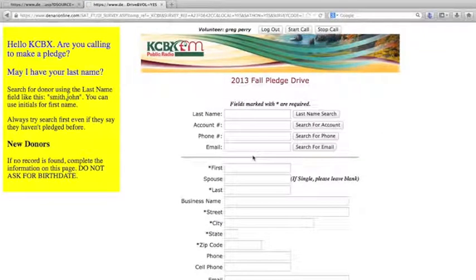So each screen has a yellow box on the left, and this is going to be your instructions and your script. Your script is going to be in the blue text. And obviously you can't read the instructions while you're taking a pledge, so you need to be familiar with them. You're welcome to go through this a couple times in a test using a test record, and we'll help you do that. But this is also printed out in the volunteer guide, which hopefully you have a link to as well.